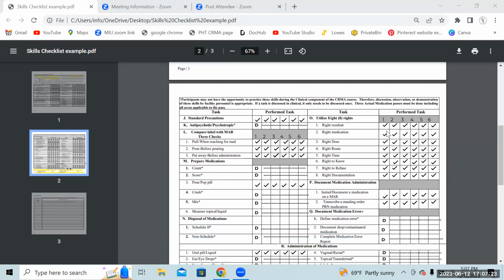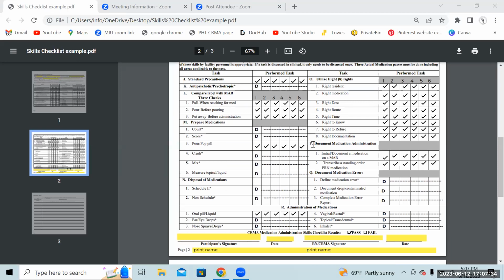We're always reviewing the 1 through 6 rights on the label, the MAR, and the order, and we're always keeping in mind the 7th and 8th rights with every med we give. Down to section P, document med administration, 1 and 2, those should all have checks.